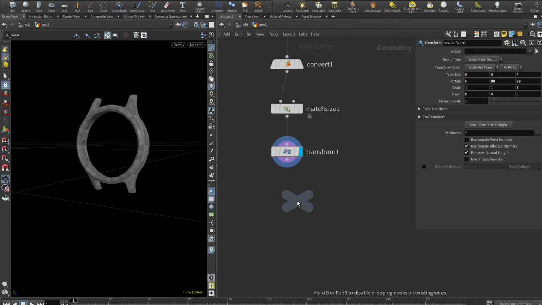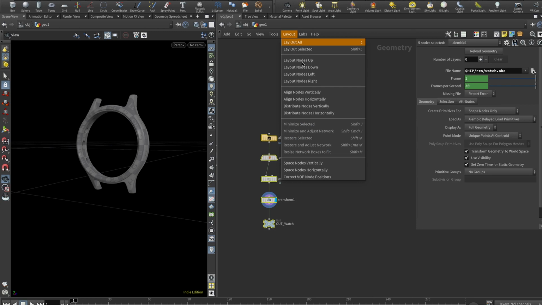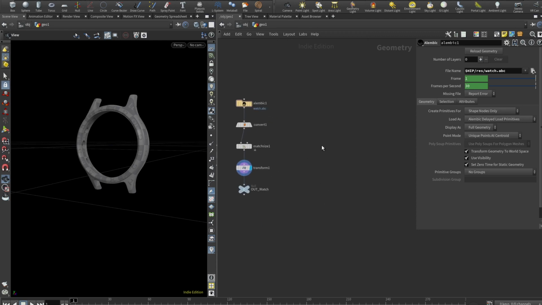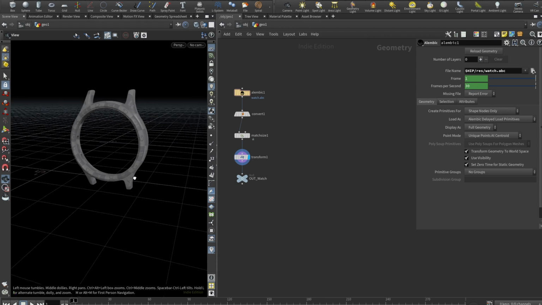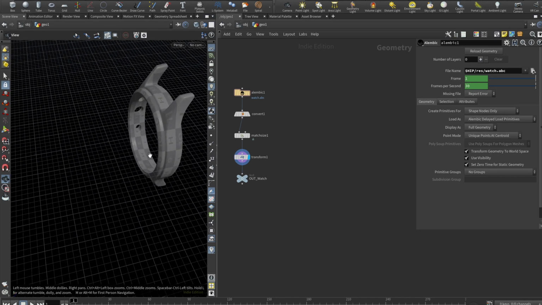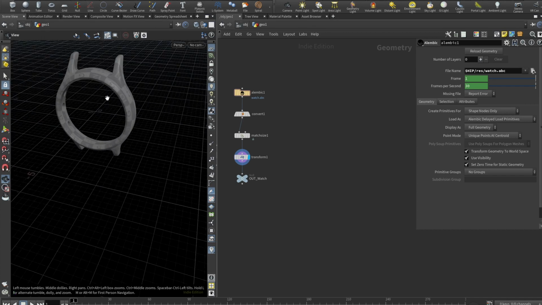We can probably drop a null and say that we have out watch here. So layout, align nodes vertically. Nope. How was it? I always distribute nodes vertically. Yeah, I always forget how to do that properly. But yeah, now imagine we will make the grains here, right? But I want to make something that will kinda tear them from the inside. So I want to spawn some shapes inside of this watch.